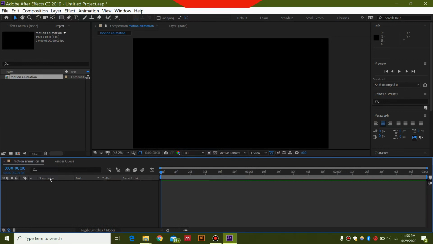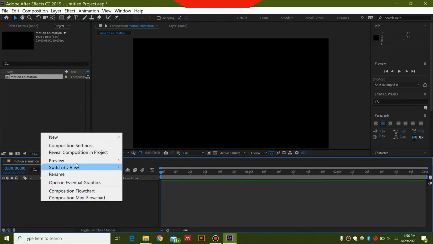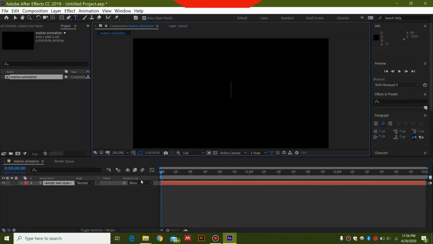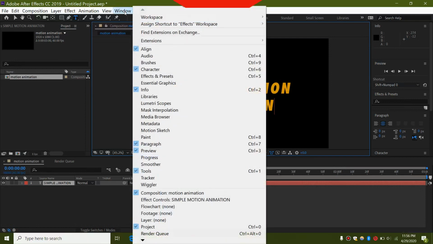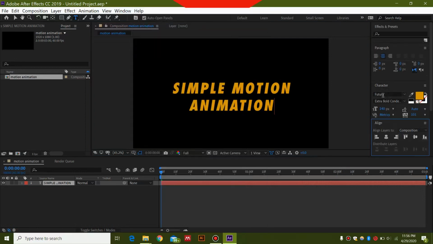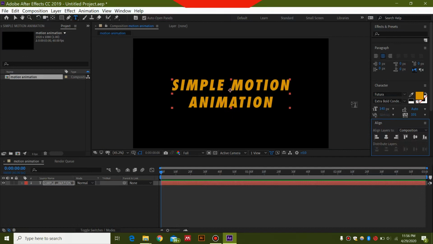Now what you're going to do over here is just go over here and select new, type in your text. After you've typed in your text, just make sure to center align it by going over here in window and selecting the align option. Make sure to keep the caps lock off.